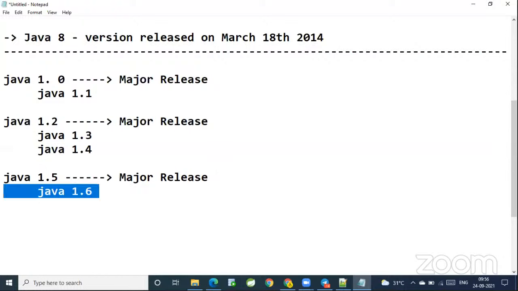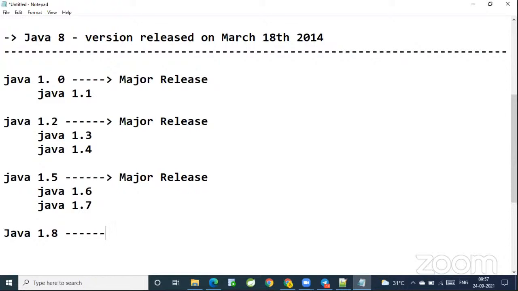This is also a very minor release. Java 1.7 is also a very minor release. Java 1.8 is a major release. Very big release.